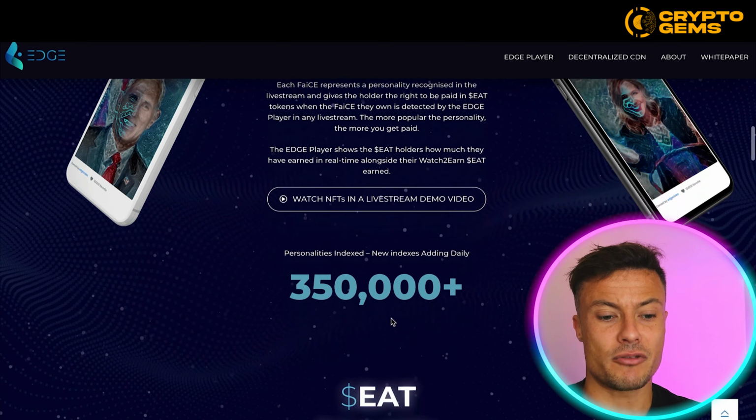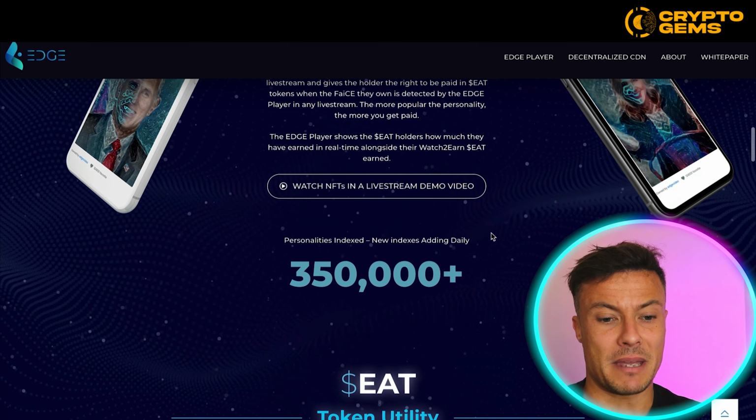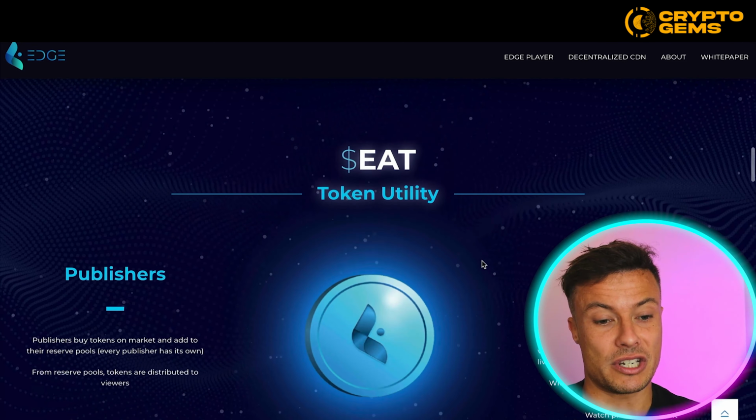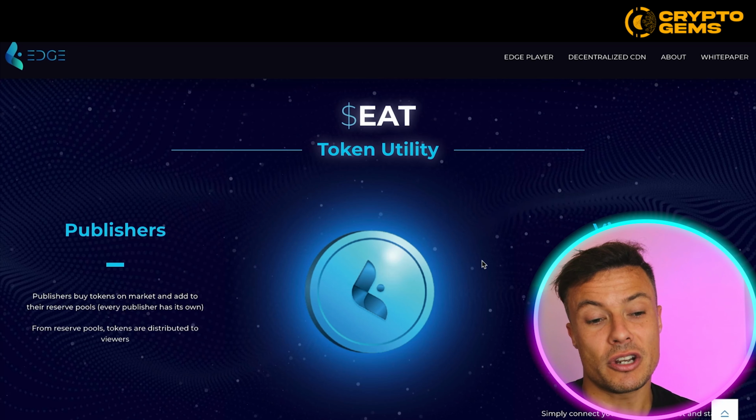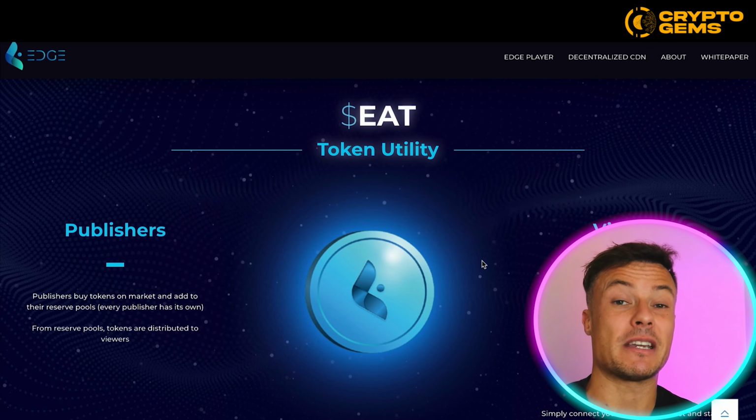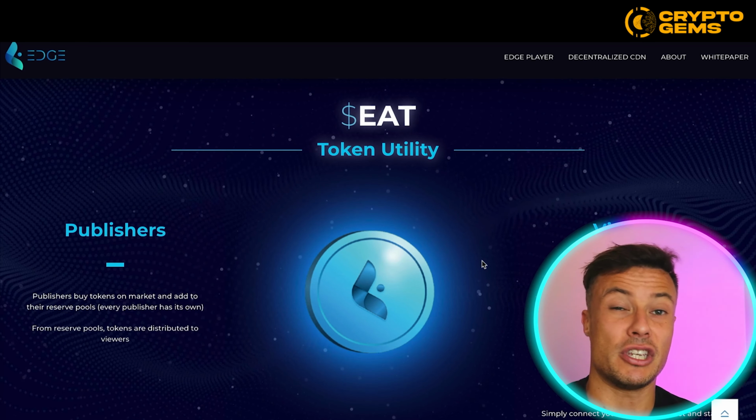At the moment, there's 350,000 indexes being added daily, and I'm sure that will continue to grow. Looking at the ETH token utility, because obviously if we're going to be earning this token, we want to be able to use it for different things.